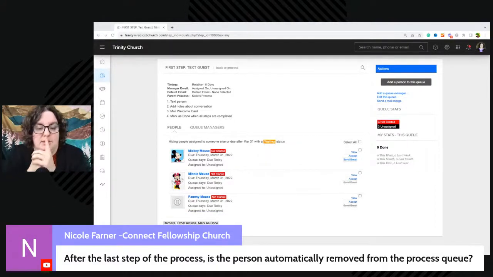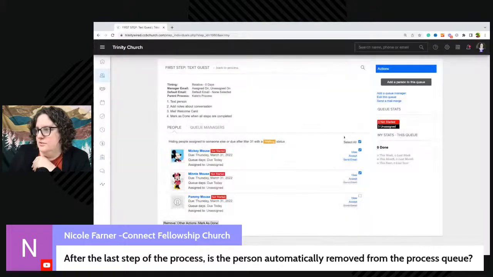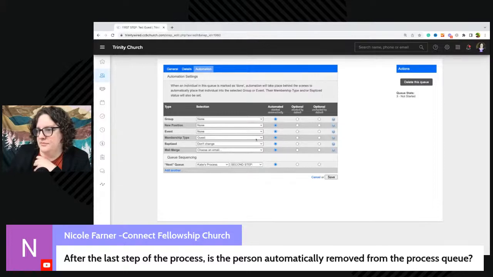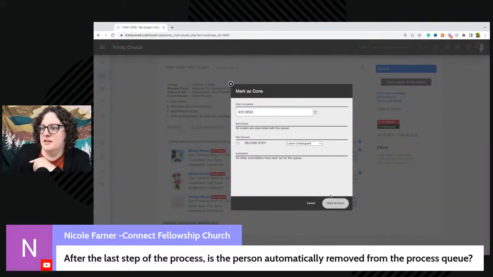So after the last step of the process, is a person automatically removed from the process queue? No, no one is ever removed from a process queue unless you remove them. So when I mark somebody as done, oh, I don't want to do that. Hold on. Let me turn off this automation just because I don't want to change their membership types. Okay. Sorry about that. I'm going to mark them as done.